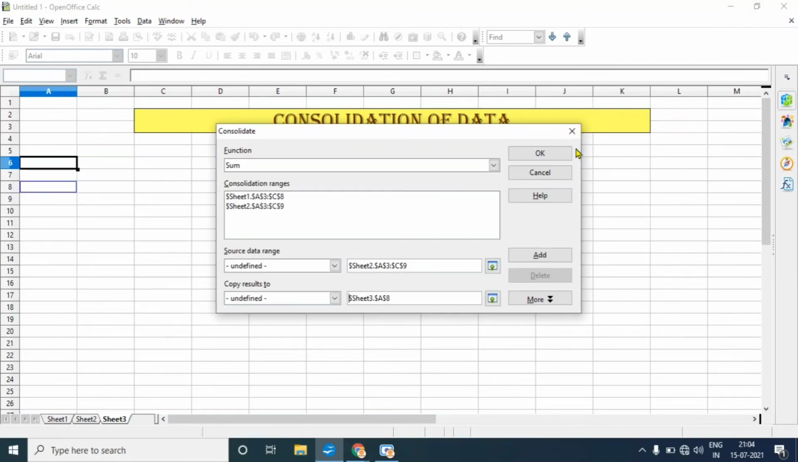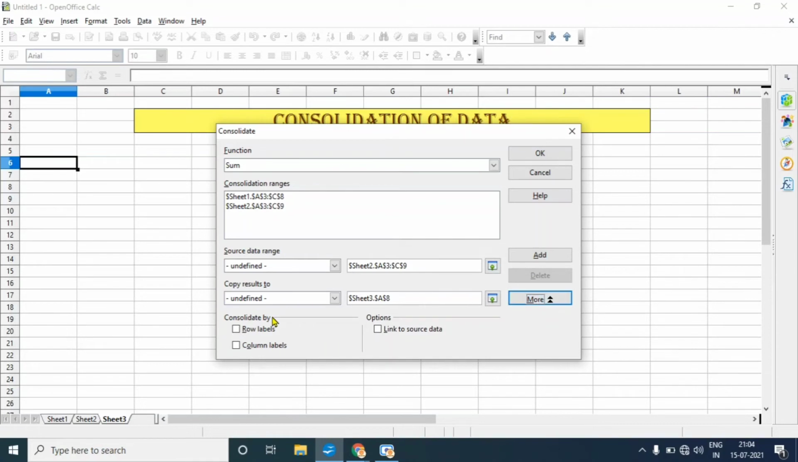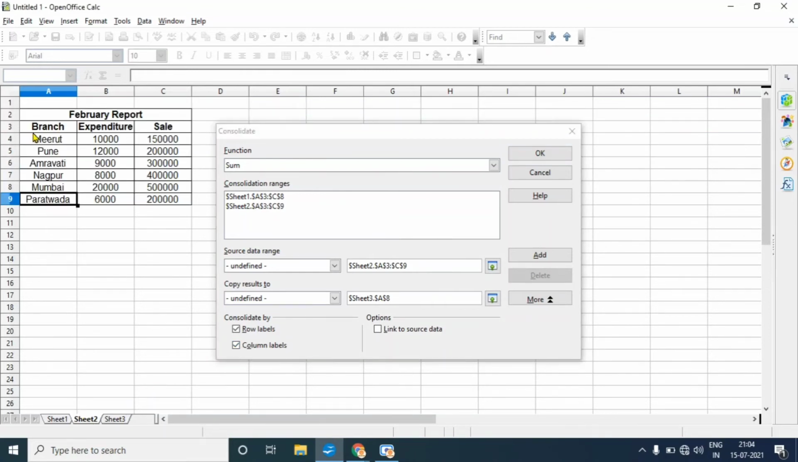So then simply here you are getting one button that is More. If I click on that, you can see Consolidate by row label and column label. So we need to check both the boxes. So what is this row label and what is this column label? रो लेबल मीन्स यहाँ पे मैंने जो ब्रांच के नेम लिखे, मेरठ, पुणे, अमरावती, नागपुर, मुंबई एंड परतवाड़ा, दीज आर द लेबल फॉर दिस रो, and these are the column expenditure and sale, these are the column labels.